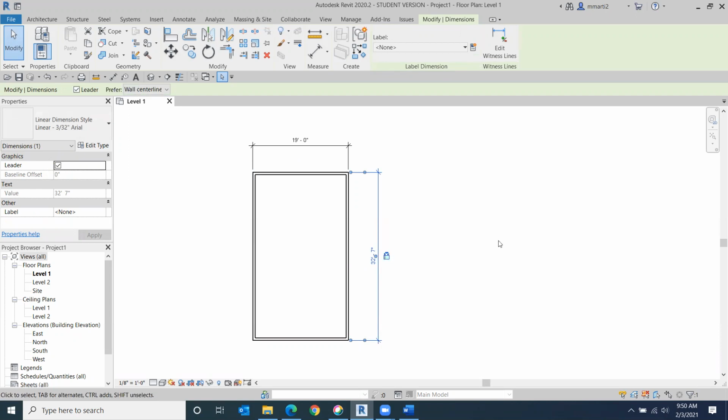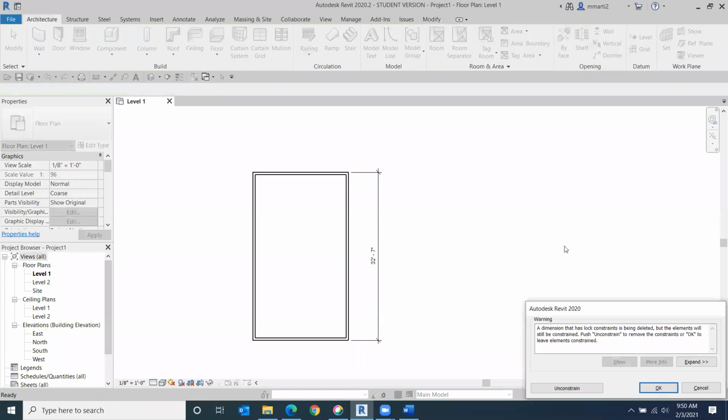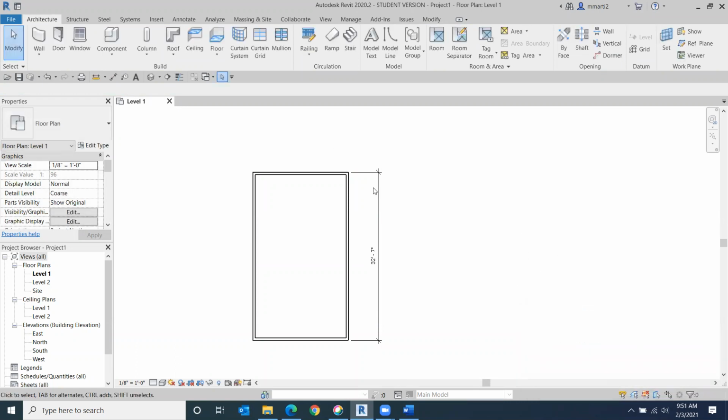Now, as we go through and start getting more complicated models, these temporary dimension lines are just going to start muddying up our drawings. So we don't want to take a look at them all the time. We can actually delete these now. So I'm going to delete this one. An error message will pop up. It's saying that if you delete this, the wall is still going to be constrained in place. You can unconstrain it now, but we don't want to do that.